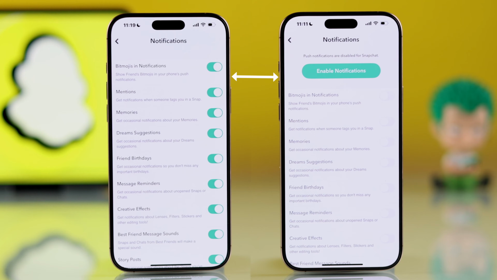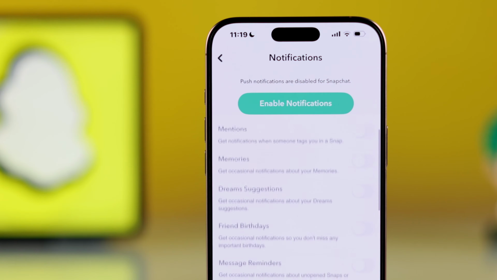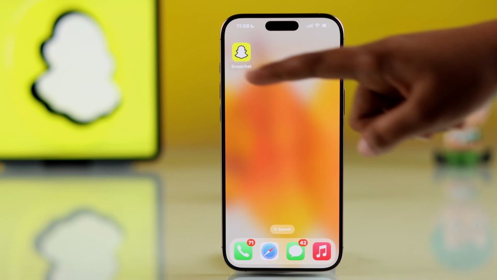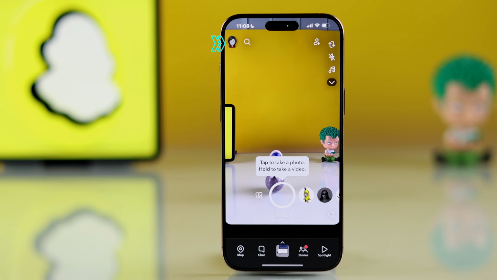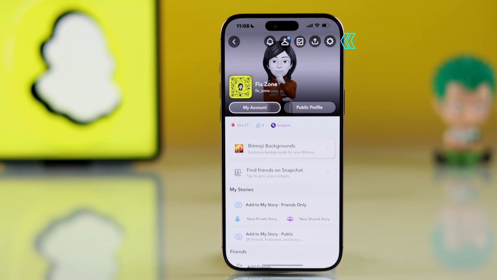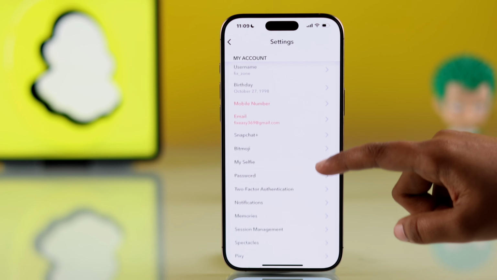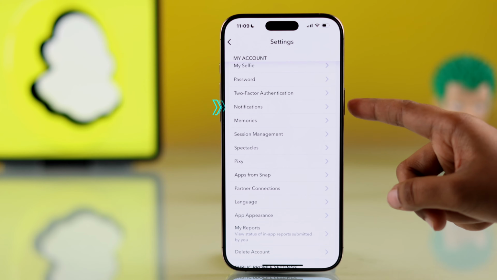If you want to turn off Snapchat notifications on any iPhone with the latest iOS, let's see the process. First, you have to open up Snapchat, go to your profile by selecting your profile icon in the top left corner. Next, choose the settings by clicking the gear icon. Scroll down and find the notifications option.